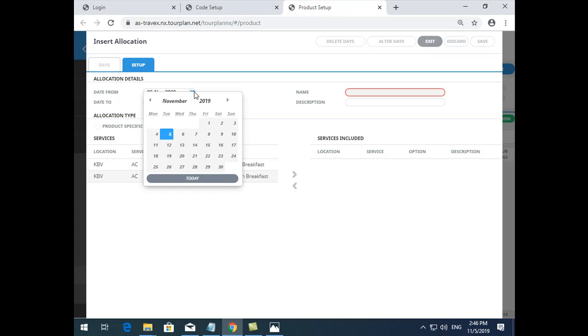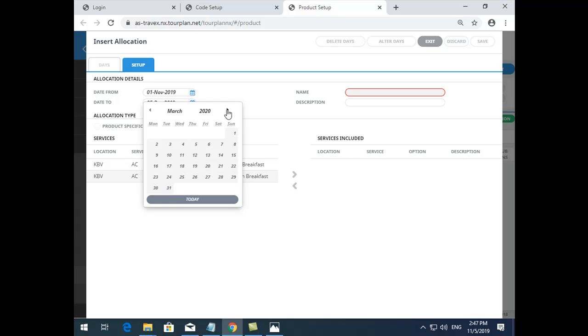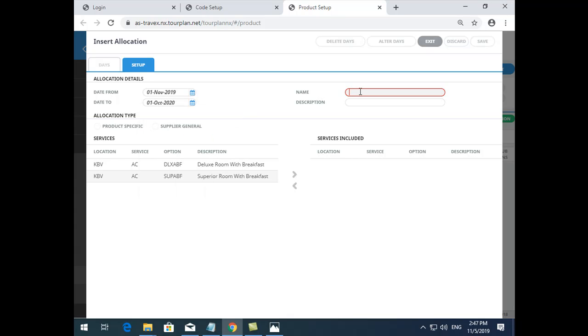So what I can do here, I will just do the one until the 1st of October. Okay, the name here I will be doing, the allotment is for superior room, right? Allotment is superior room, okay? So name here, I will use the same code, so COPME. This is the name that will be showing to you as COPME. It stands for superior room breakfast. And the description here you can use the same description.